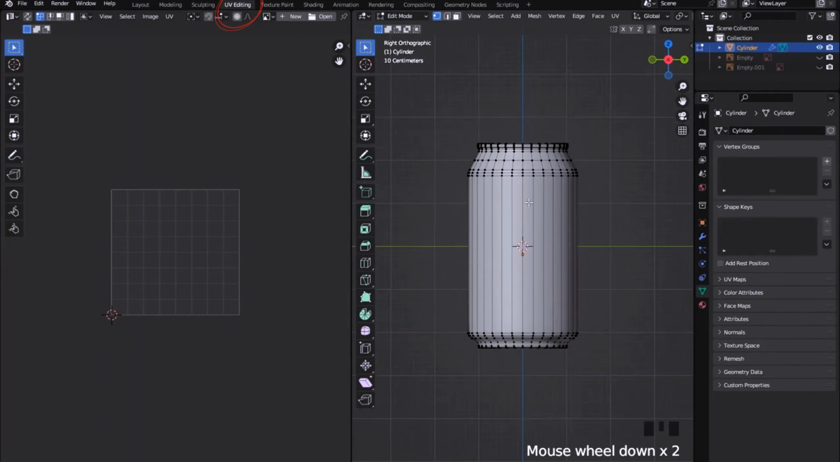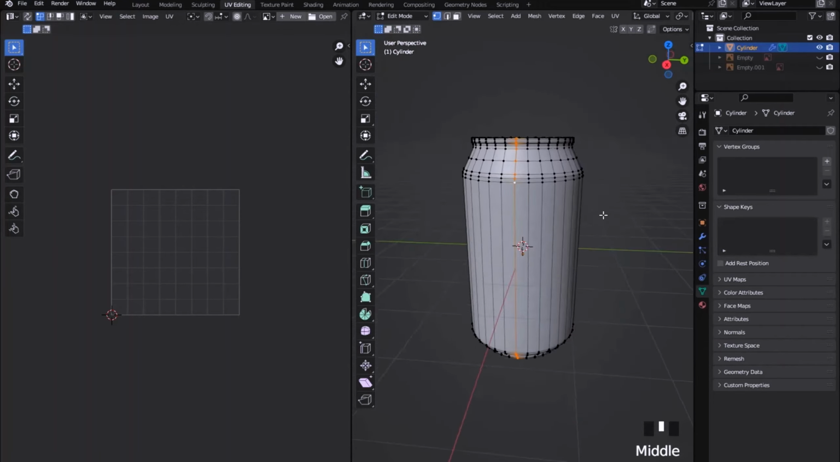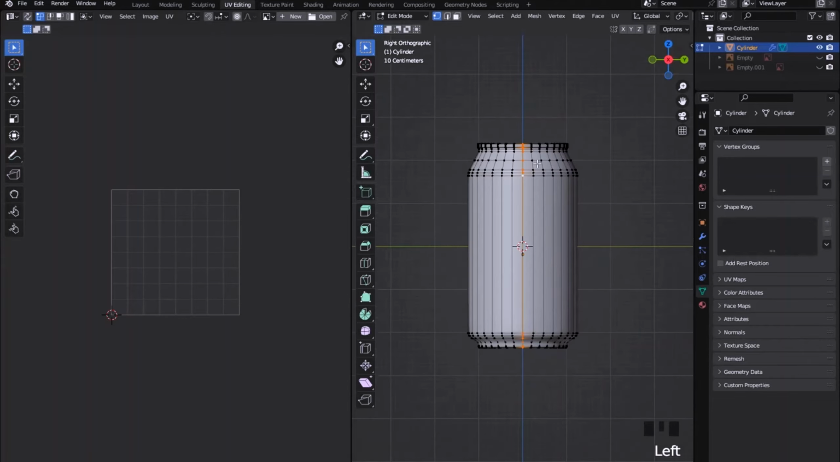Go to UV editing. First choose the line you want to mark the seam on, which allows you to split the image. Now you understand what I mean by that. Then press U and select Mark Seam.